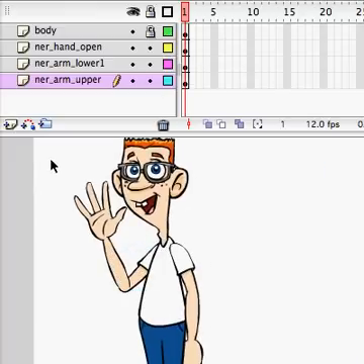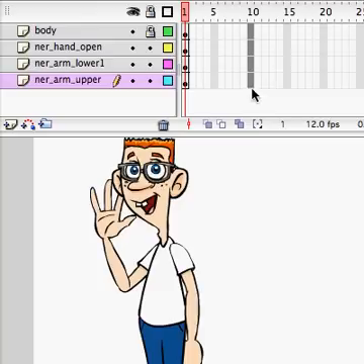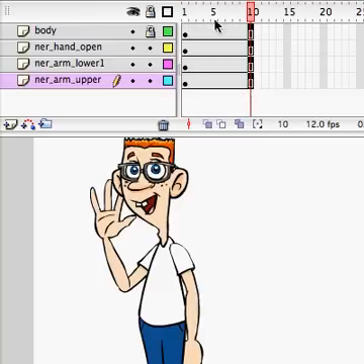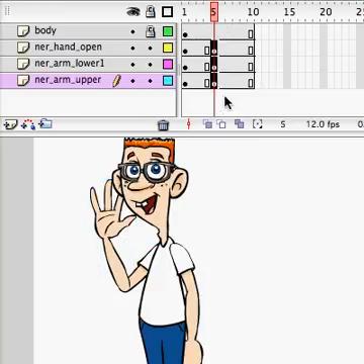This is going to be the first keyframe, so I think I just want to bend this wrist a little bit back like that. Okay, now if I go up here, I can add frames by selecting and hitting F5, add blank frames. And then here I can select all three layers and hit F6 to create keyframes.